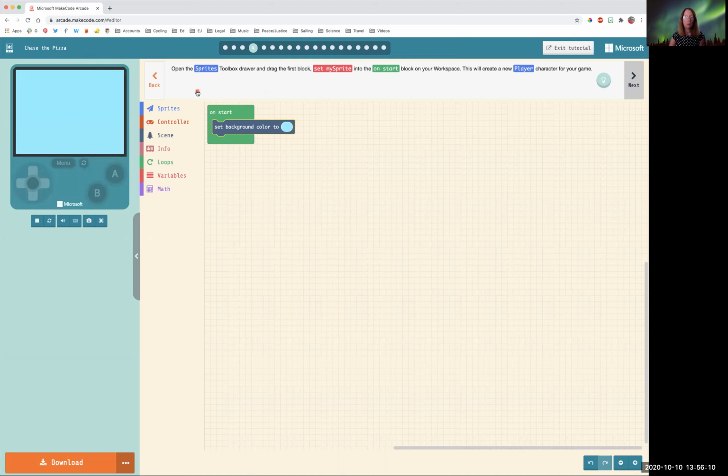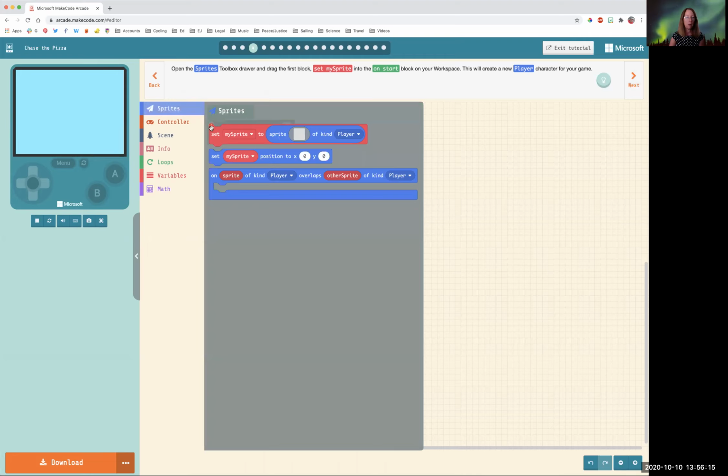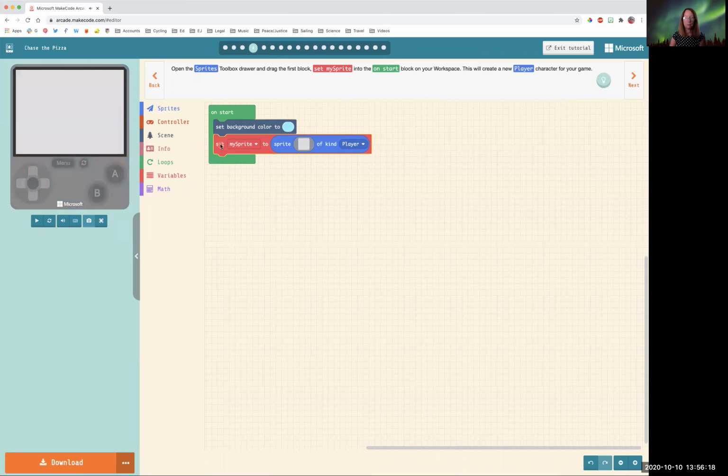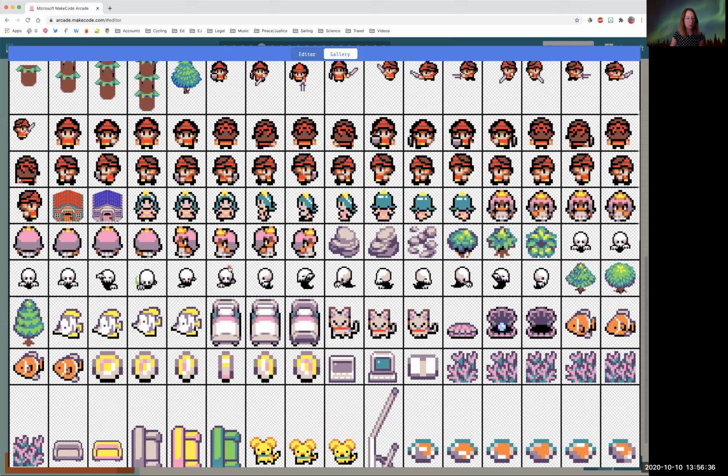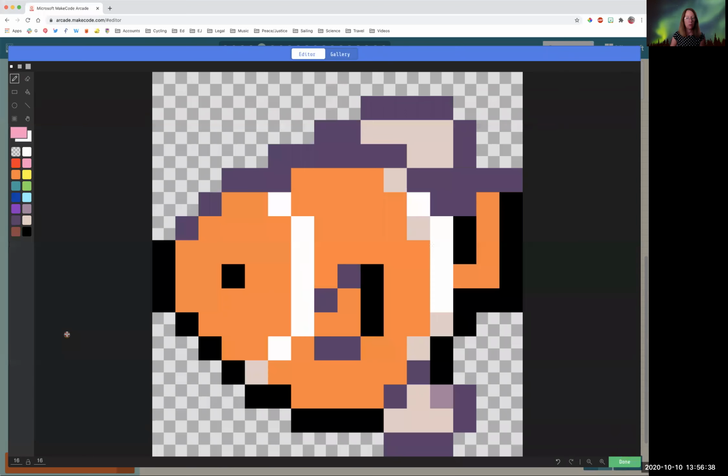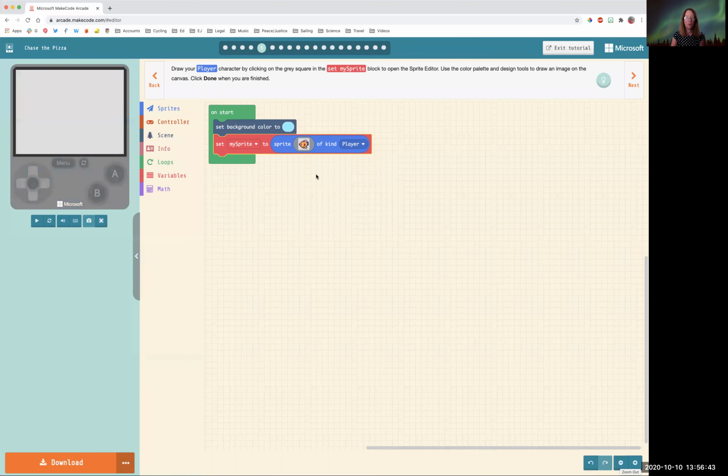Next, they want you to open up the Sprites toolbox and select Set My Sprite. Put it in the start block. And this created a new player character for your game. Now you're going to either draw your character by clicking in the gray box of the Set My Sprite, or you can use the gallery. And I used the gallery, and I was using the little orange fish. So my sprite is a little fish, and it is a player in the game.